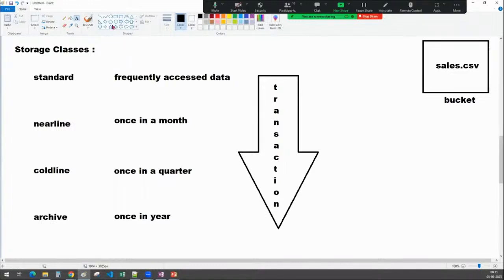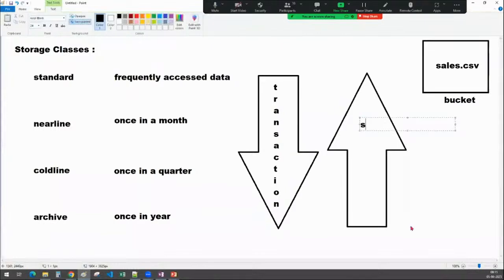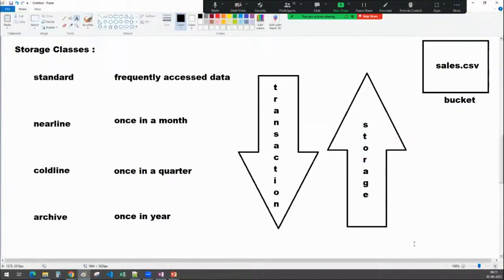Why, sir? Because there is one more cost, that is storage cost. Storage cost will be very high here. The storage cost is high for frequently accessed data. You need the data to be available all the time when you frequently access it. That means the storage cost for that particular storage class is higher, because to make the data highly available all the time, the storage cost increases.